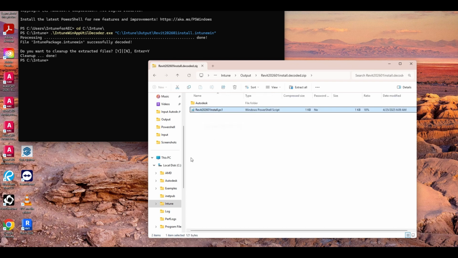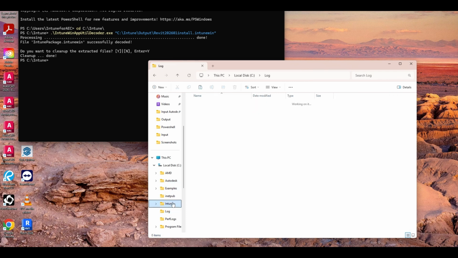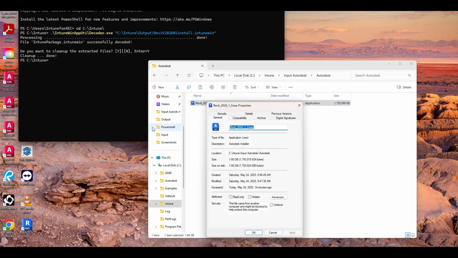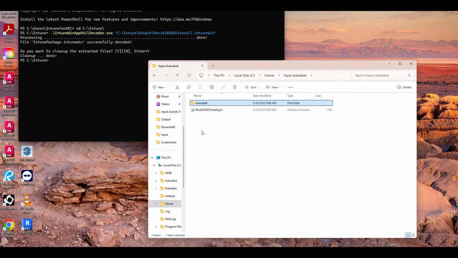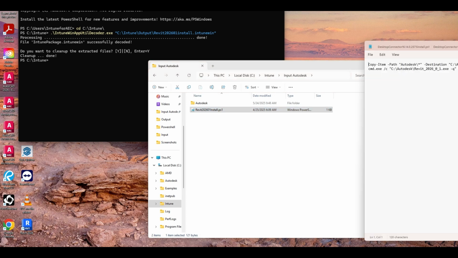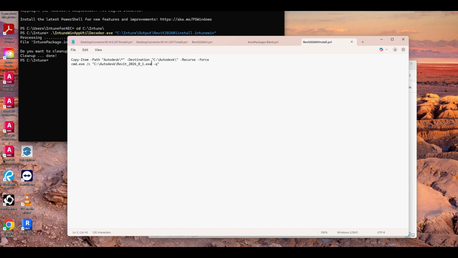So we're going to copy that, go back to our input Autodesk. And we're really not going to change much. Basically going to change the name of the file in our path. So I'm going to grab that, go in here. We got our PowerShell script. So literally we're changing this.